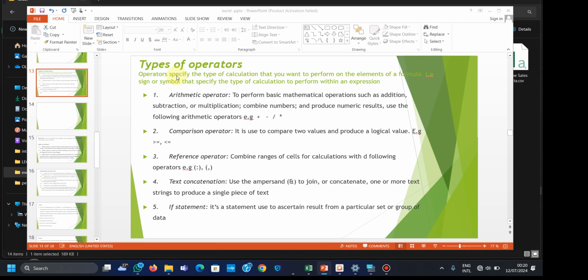Actually, what is an operator? An operator specifies the type of calculation that you want to perform on the elements of a formula. It is a sign or symbol that specifies the type of calculation to perform within an expression. That's the beauty of Excel or a spreadsheet package: you can use it to perform calculations and to visualize data. We discussed that in part one of this video. So this is part two.